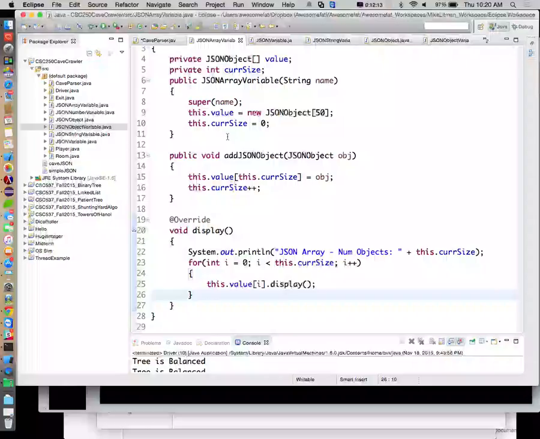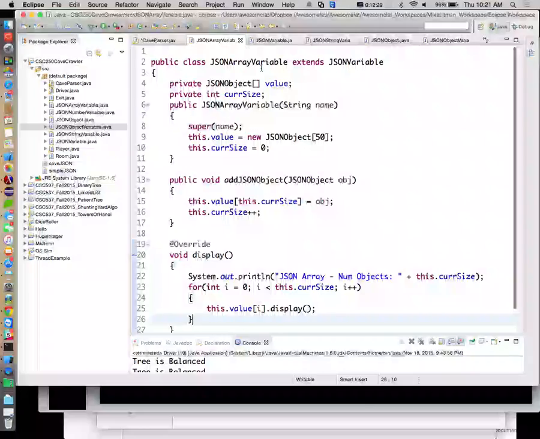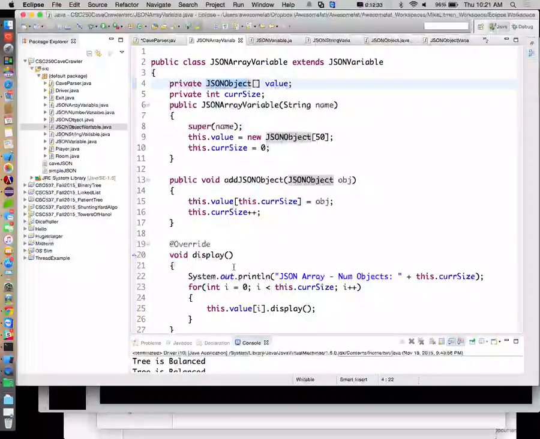So now we know how to detect that the value is an array. We know how to build a JSON array. We already knew how to build JSON objects, JSON object variables, but we don't need JSON object variables. We need JSON objects. So this guy holds a JSON object array where every object knows how to display itself. All right. So now we just need to actually throw JSON objects into our array.